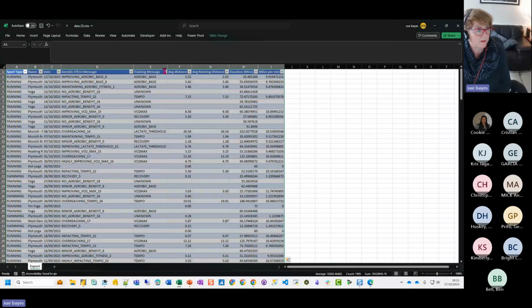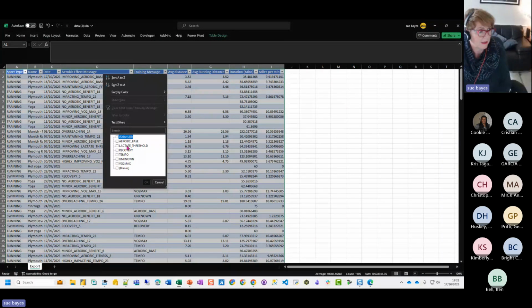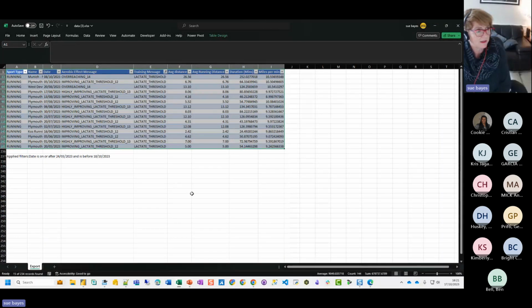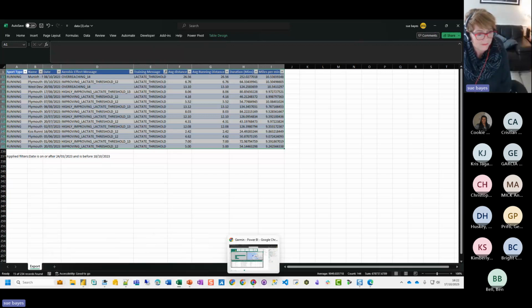And if I wanted to maybe look at all of those that gave me a lactate threshold, I can straight away start to filter the data to see what's happening. So it's a nice, easy, quick check to validate your data. Of course, we always want to validate our data.